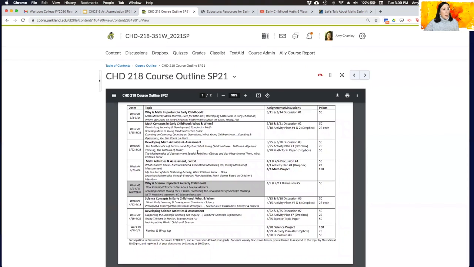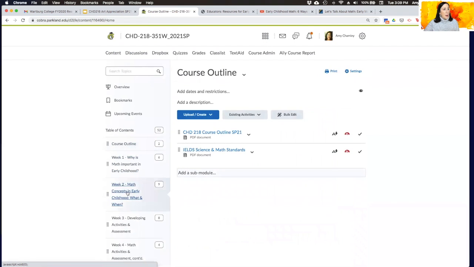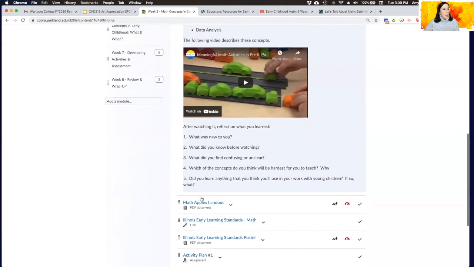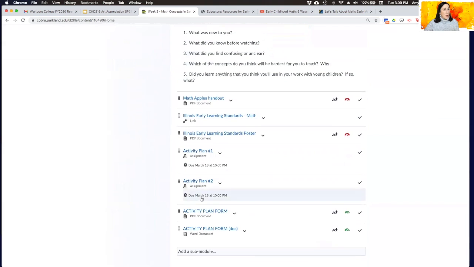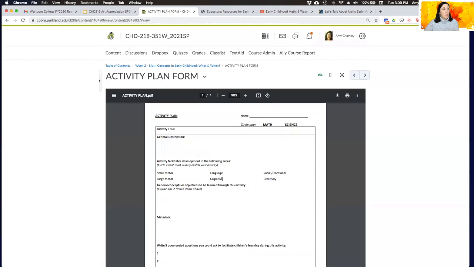Okay, let's go to the math topic paper. Oh, activity plans. So in the second week, you'll have some activity plans due. We'll go look at that. The activity plan form is right here. There's a Word version and a PDF version. Basically, make sure you circle whether it's math or science.